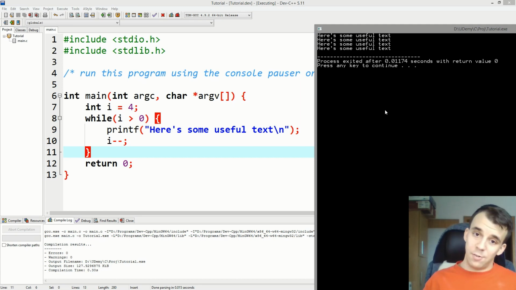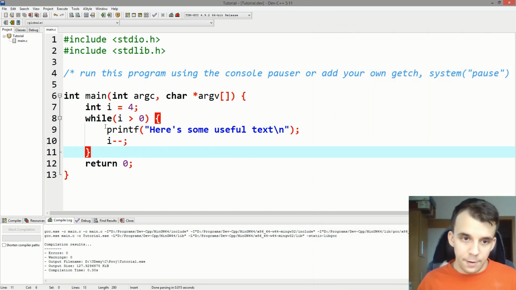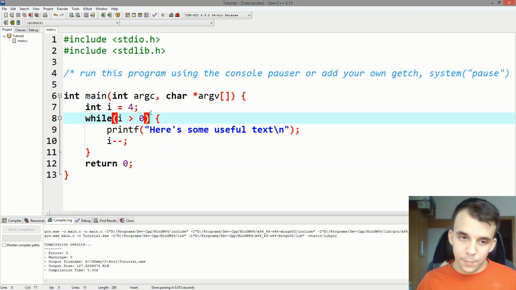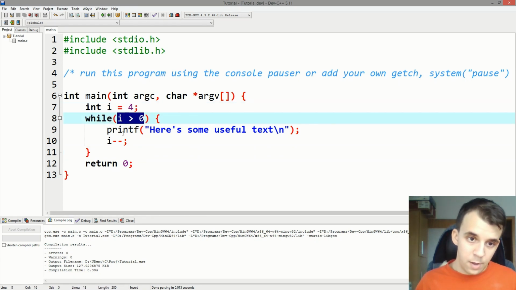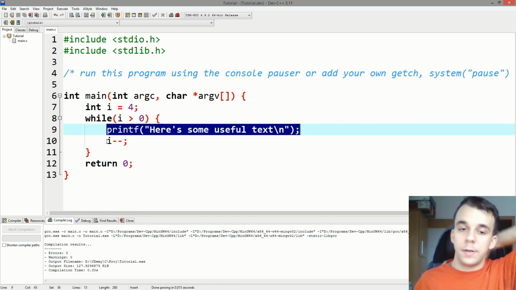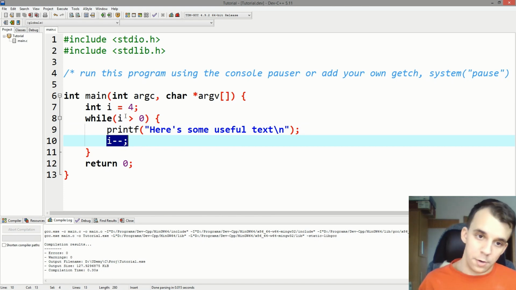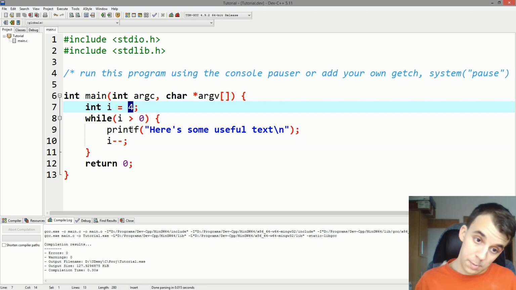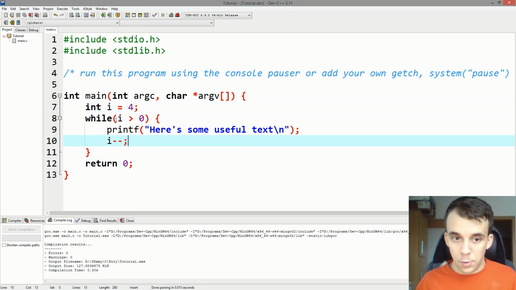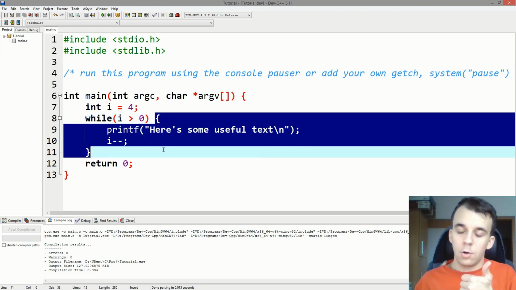Well, why is that actually? The answer is pretty simple. We have here I equals 4. The condition we know is true, and then we print, right? Printing, and then we are decrementing I. So I equals 4 minus 1, because I was 4, and we just decremented by 1. Now I is 3. So we check the condition again. Remember, we printed once, and the condition is still true. 3 is higher than 0. So the code re-executes, right?